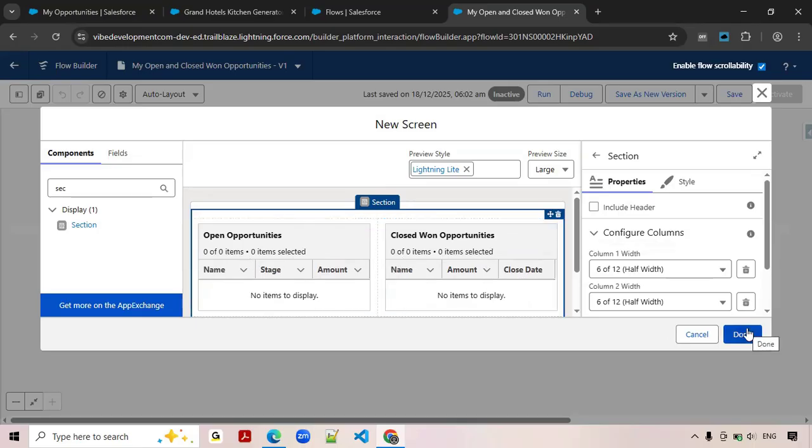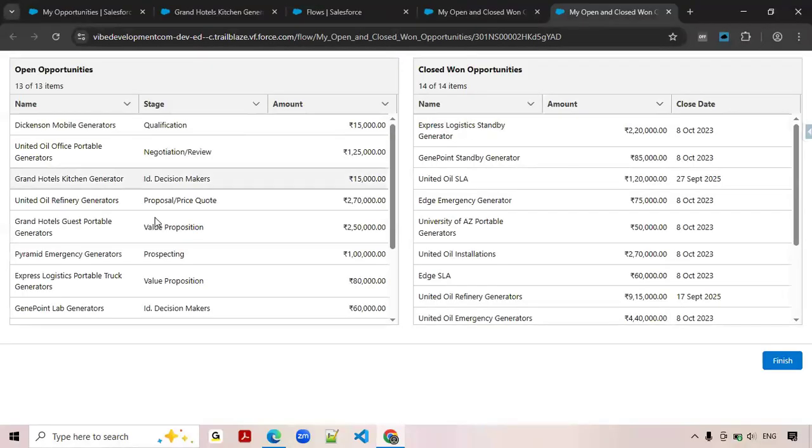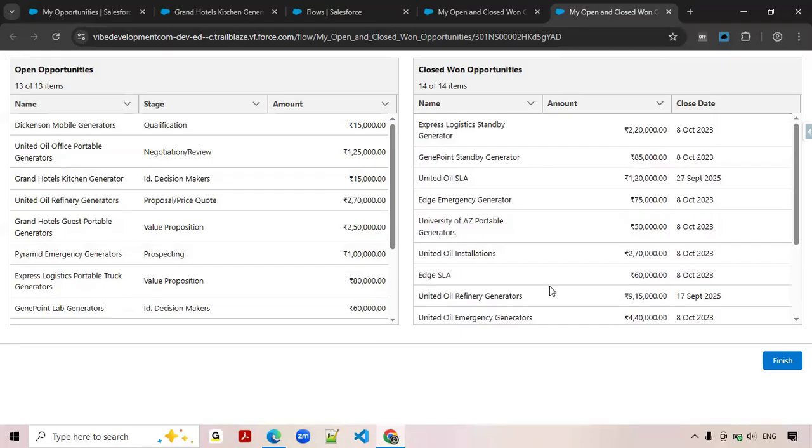Now let's finish here up to, so save. We can just run and check it now. See here, 13 are the open opportunities, 14 are the closed opportunities.